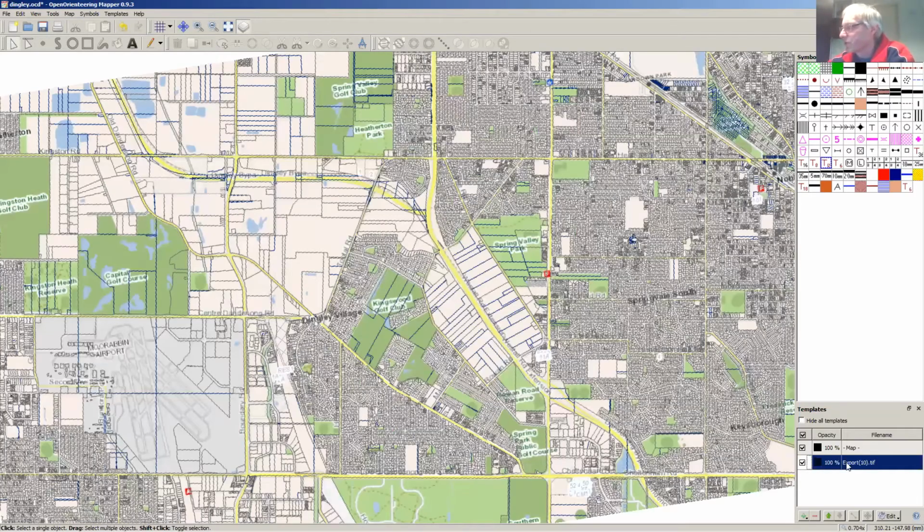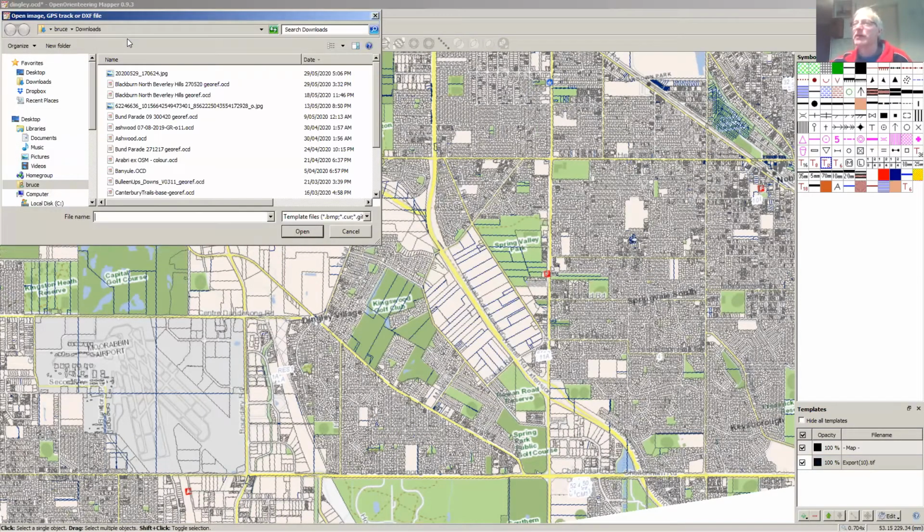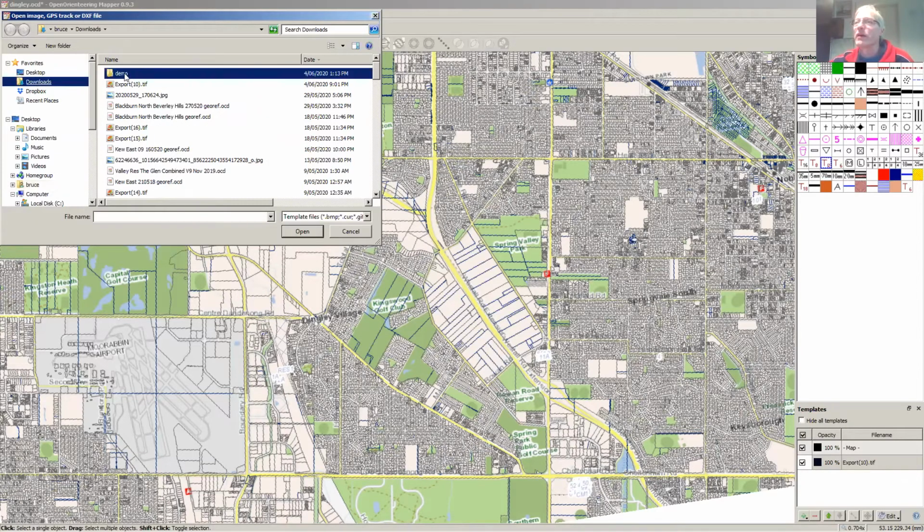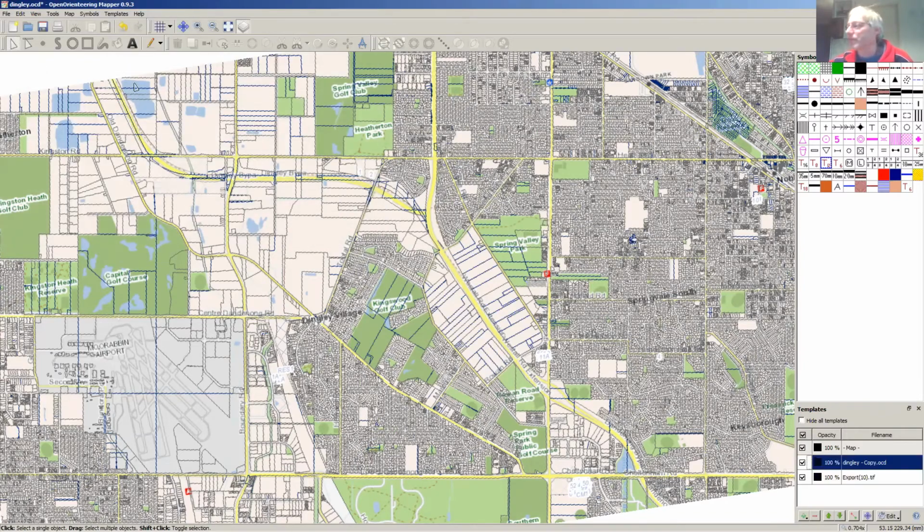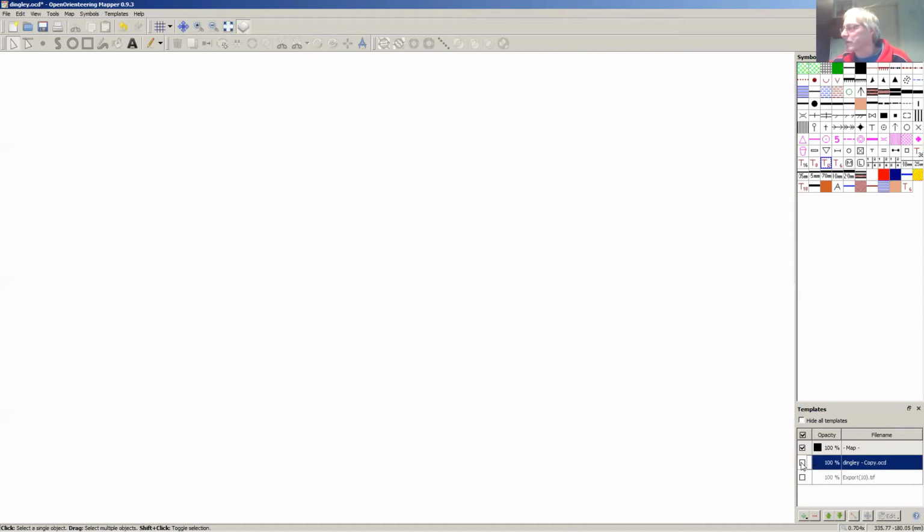So what we'll do is we've still got the base map there. We'll import a template, but do it open template, and we'll bring in that one. There is no option there to do anything. Where is it? That's very exciting. What's going on there?